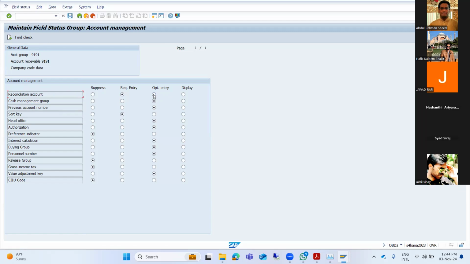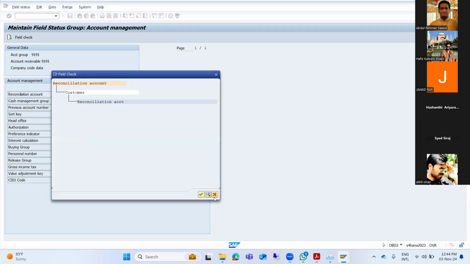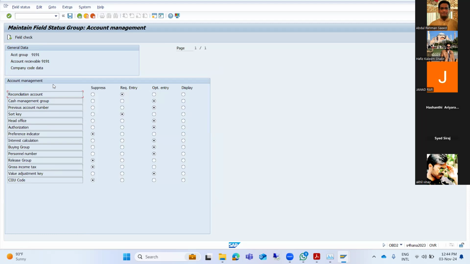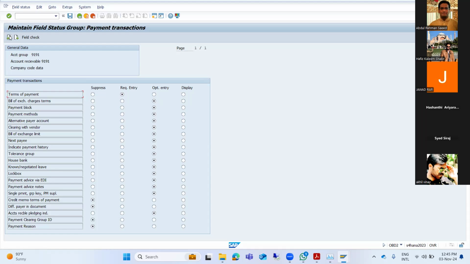When we choose any customer, we will allocate the balance sheet GL account, the receivable GL account. And then the sort key. Sort key means how you arrange your customers. We will arrange by customer numbers and vendors by vendor numbers. Next page. Terms of payment should always be required with every customer and vendor. That's it. Then you can read it out and press Ctrl S.